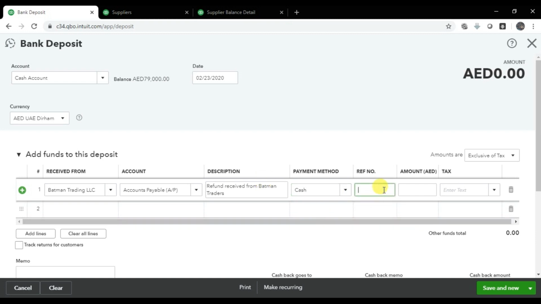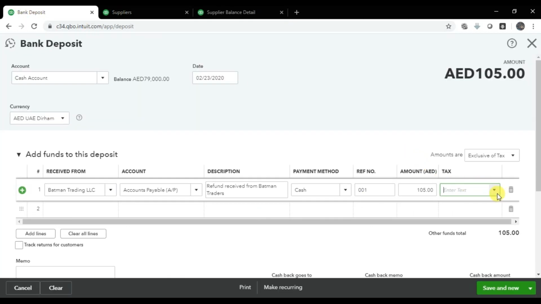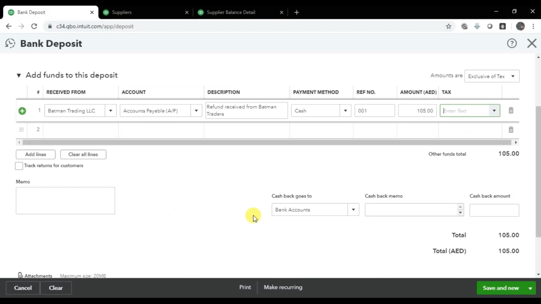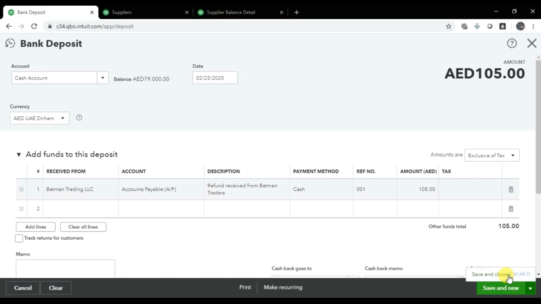Payment method is cash, right? There is no reference number. If you want to give your internal reference number, you can. Okay, the amount is how much? 105, right? You can check again, it's 105. There is no tax. Clear? Right, and then save and close.